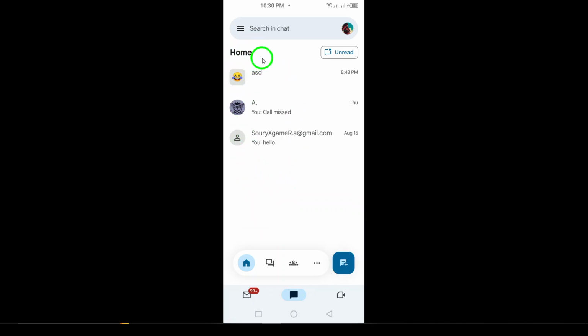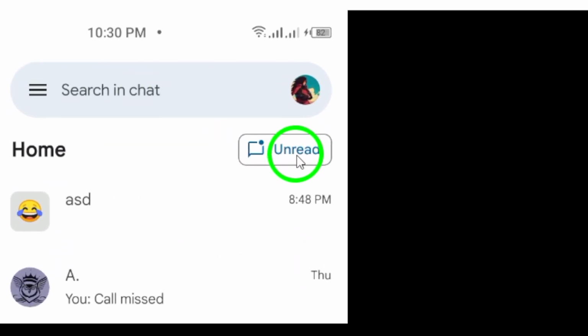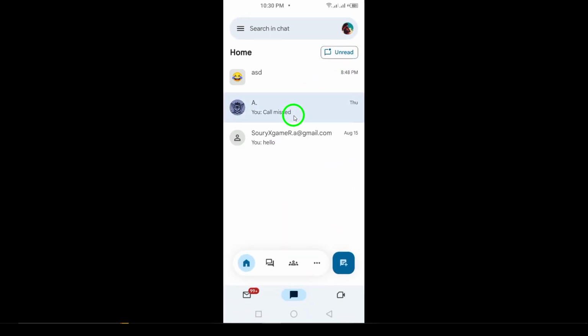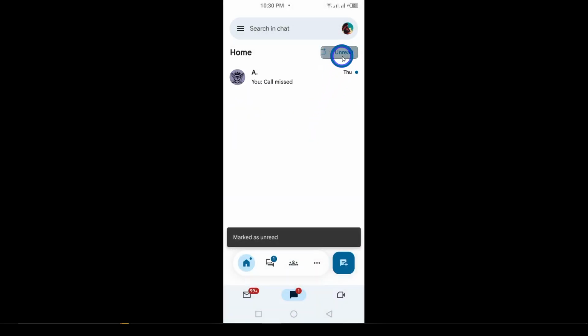Finally, at the top of the screen, right next to the Home option, you'll see the Unread filter. Give that a tap, and voila! You can now view all your unread messages in one place, making it much easier to catch up on what you've missed. That's all there is to it. Staying organized and on top of your messages has never been this simple.